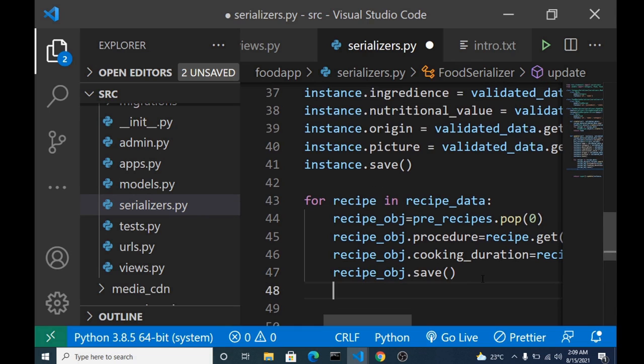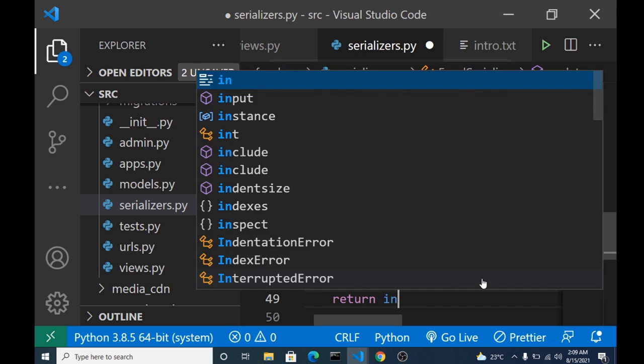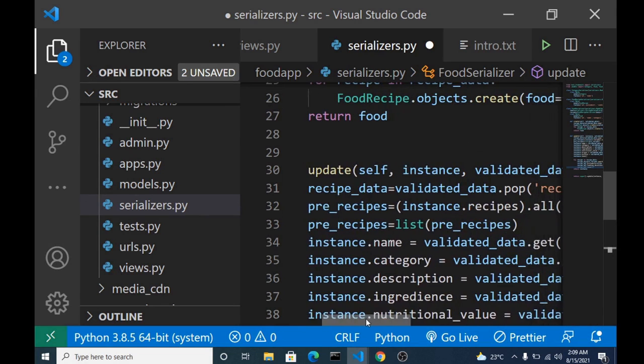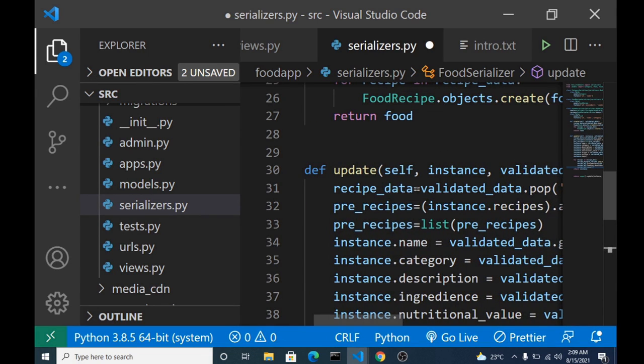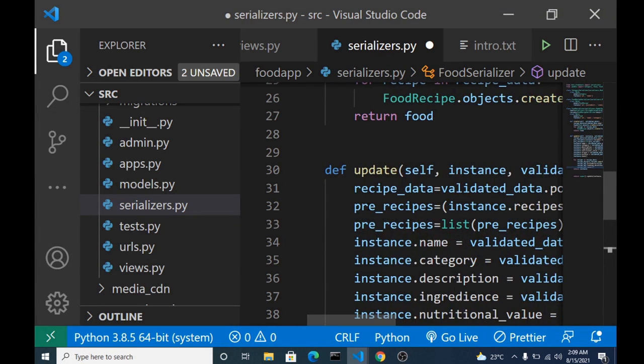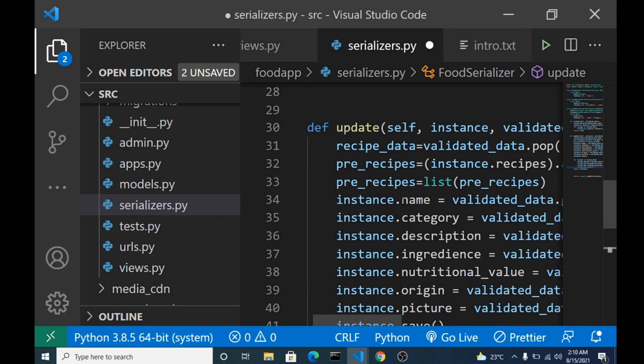Once we save this, we can simply return the instance. As for the update method, let's go through it one more time for us to get a proper understanding. First of all, we are popping out the recipe data from the incoming request, and also we are getting the recipe object from the instance, that's the previous data of the recipe object. Once we get that, we convert it to a list. Then we perform our normal update operation on the food model by saying instance.name is that, instance.category, which are the fields in the food model.